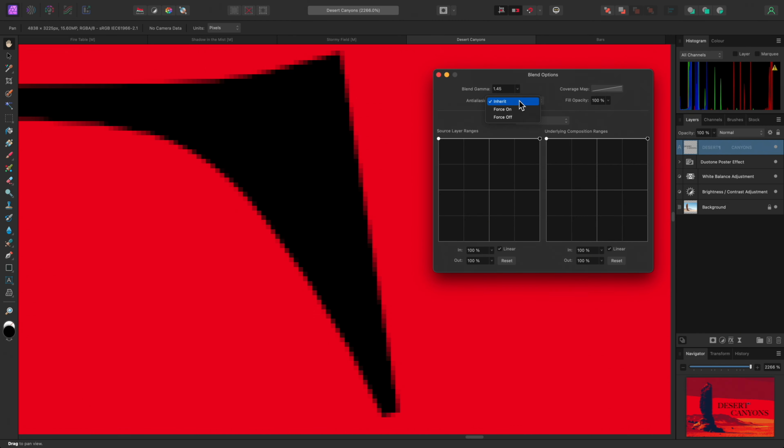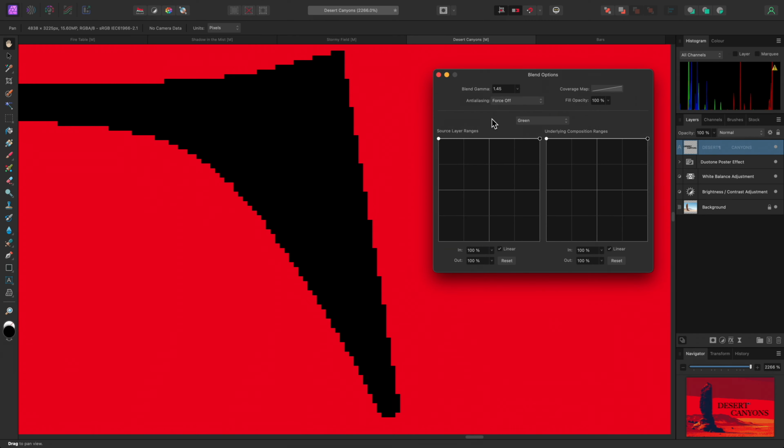This is more useful for vector work or pixel art, where you may wish to explicitly disable anti-aliasing for a grouped collection of polycurves or pixel layers. By default, however, inherit will have the same effect as force on, so anti-aliasing is always used by default. If I choose force off, you will see the edges become jagged.